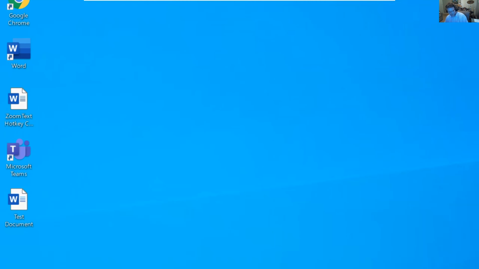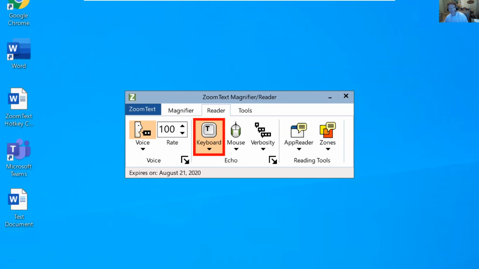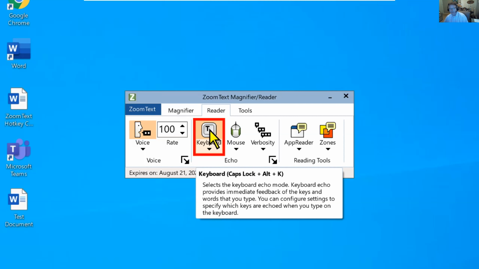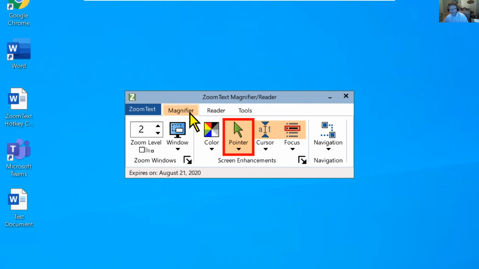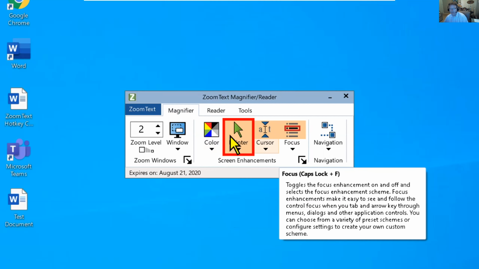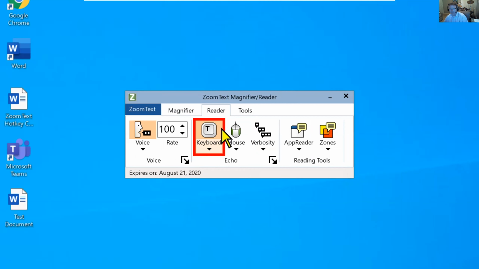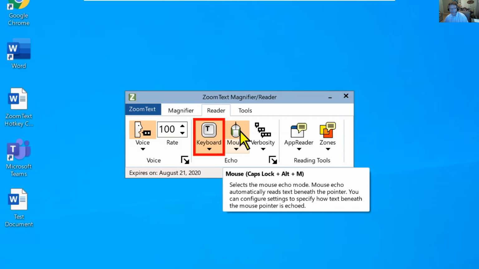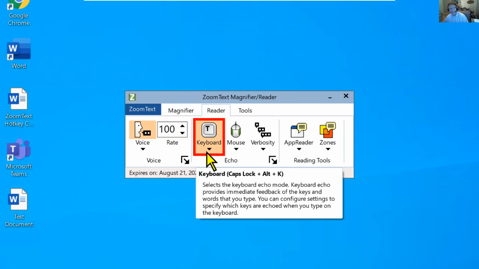So I'm going to hit Control Caps Lock U again to bring up my interface. One thing you'll notice about these keystrokes: if it has to do with speech, usually it's Caps Lock Alt and then something else. The magnifier pointer was Caps Lock and then another key. Usually for the reader, if you can't remember what it is, it's Caps Lock and then Alt and then something else for the most part. So keyboard echo is going to help us out.